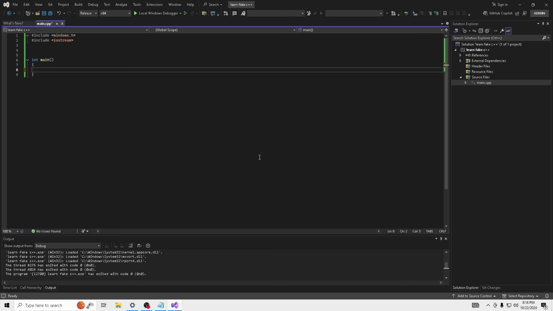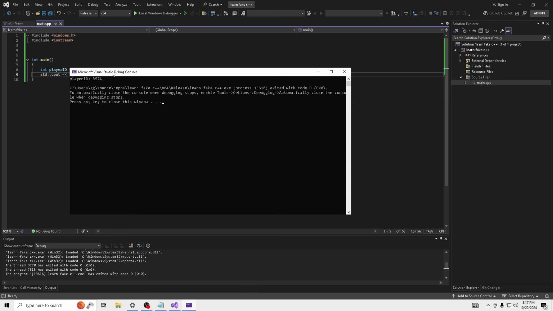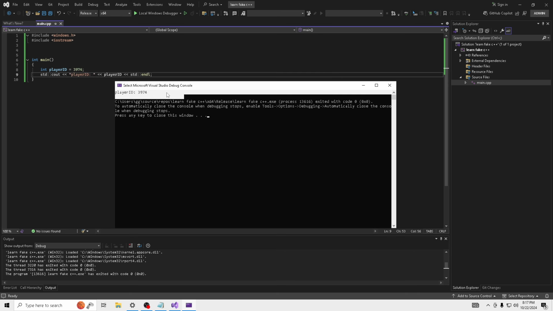So first, variables, right? Inside a game, it's just an empty project you can make. Let's say there's an integer, which is a whole number. Like the player ID, the game keeps track of a player ID equals, bam, just a random number, right? And then we can go ahead and show you printing this out. This will print it to the console. We'll just throw in the player ID. All right, so if we run this, bam. Now we printed the player ID to the console.